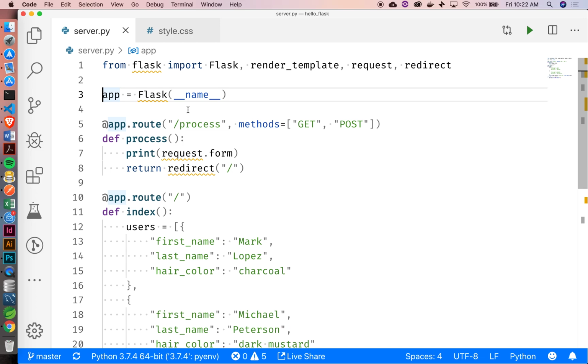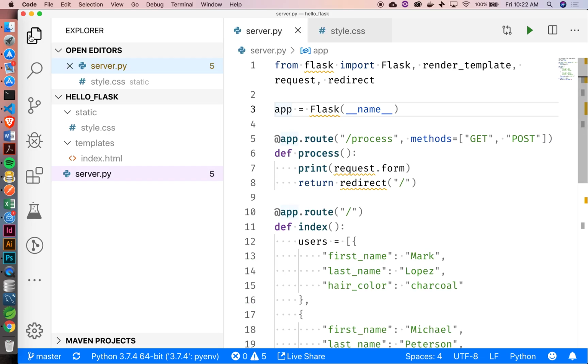Okay, so what about these pieces inside here? Can you tell me what's going on in there? So these arguments that we're giving it. I don't know. Well, what does this look like here? Process. Yes. So if I open, hold on one second. Let me just open this.